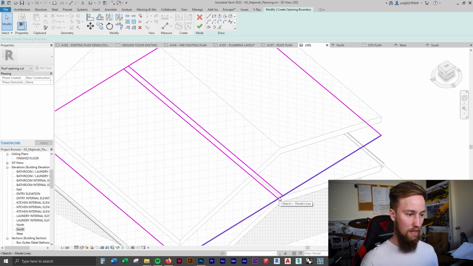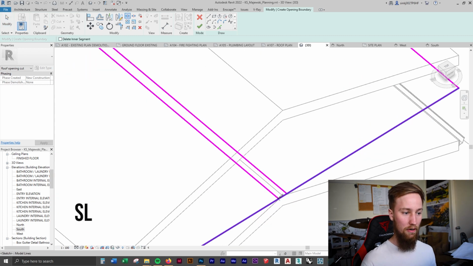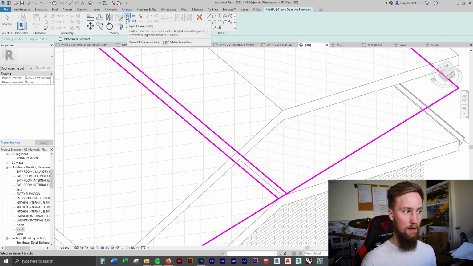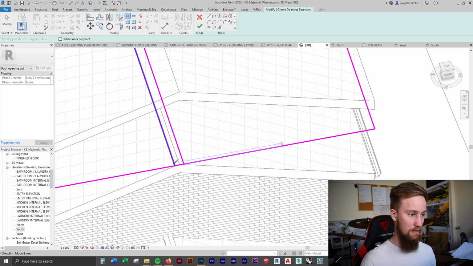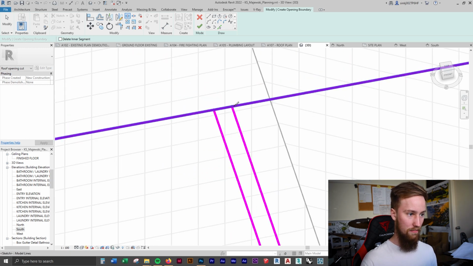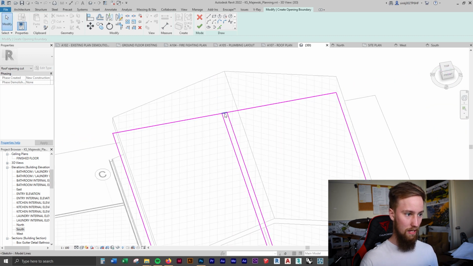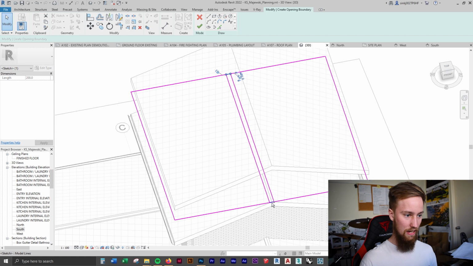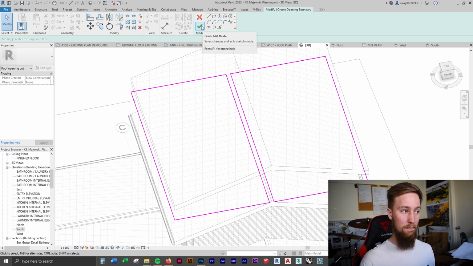And with that done, I'm now going to hit SL, and I'm going to use that split tool. Otherwise you can find it up here as well, Split Element, which is SL. I'm just going to split all of these joins. And for me, there's only two of them. So I'm just going to select both of them, and delete those inside lines. So now you've got everything selected apart from that ridge. And I'm just going to hit that Finish Edit Mode button.